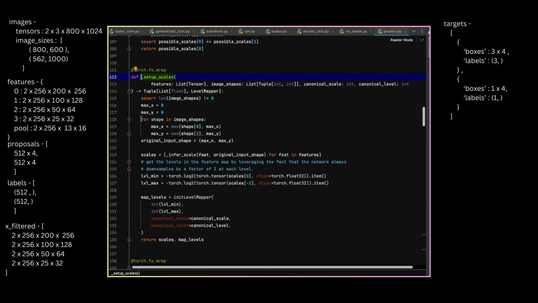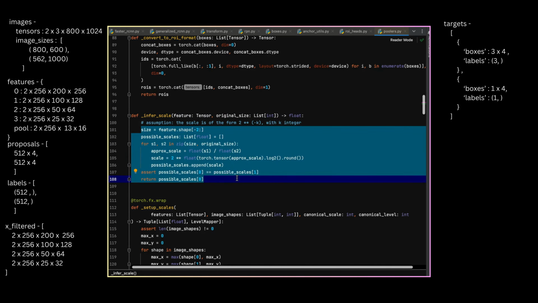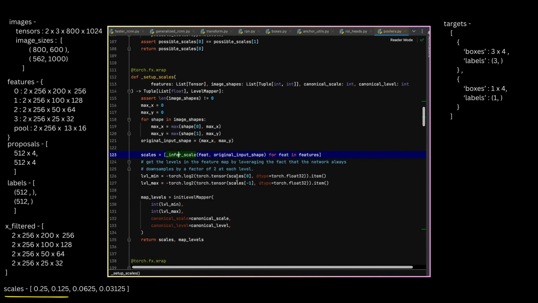Inside this method, based on the image sizes, which were sizes prior to zero padding, we get the max dimension among all axes. So original input shape becomes 800 cross 1000. Then this infer scale is called for all feature maps, where inside infer scale, like the name says, we determine the scale for each feature map by dividing feature map size with original image size. Since the stride was 4, 8, all the way till 32, after this infer scale is called for all feature maps, we'll get scales as 0.25, 0.125, 0.0625, and 0.03125.